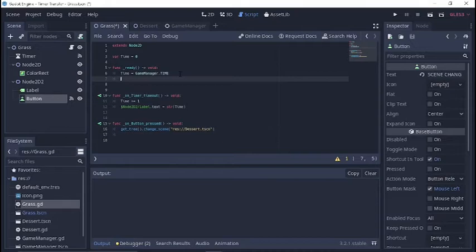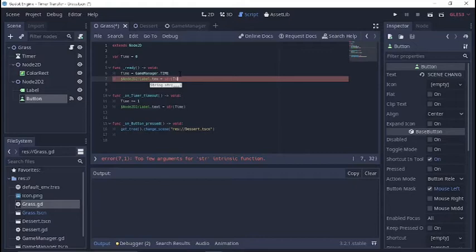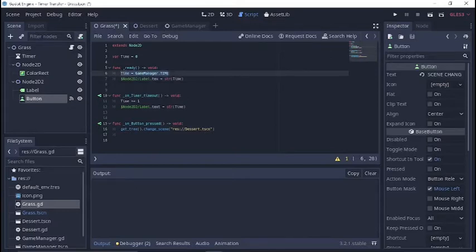And just for good measure, we're going to go ahead and update the label to display. So .text equals string, and we'll plug time in. So at the start of the game, it's going to check the singleton to see what the stored time value is and set it to this lowercase time variable, and then update our label to show that number.